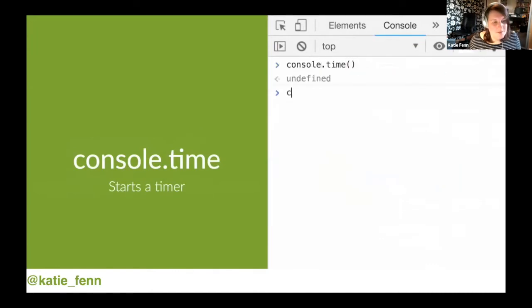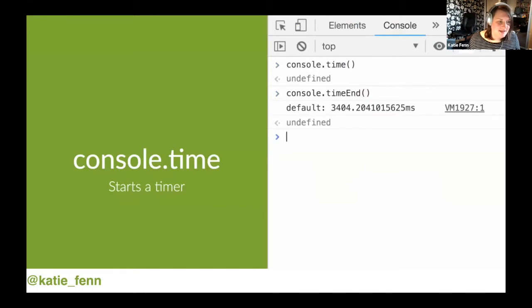Console.time is a timer that can be stopped with console.timeEnd. This is excellent for really quick benchmarking of the performance of your code. For instance, you can start the timer before a function call and end it after. Devtools has more sophisticated tools available for profiling, which we're going to cover later, but that is a really, really quick way to do that if you want to.